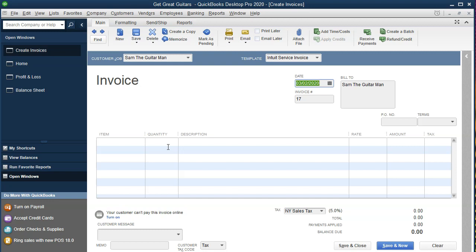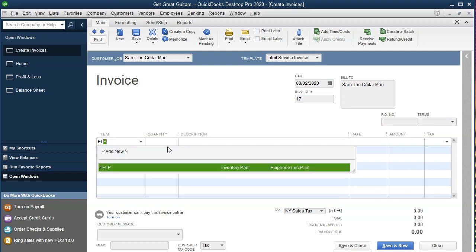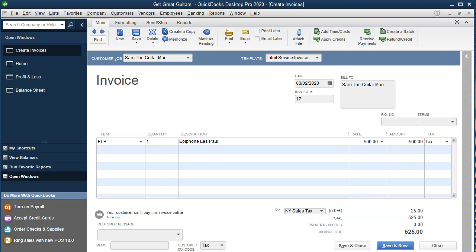So for whatever reason, we didn't enter the invoice till March 2nd, and it's been determined that we should have entered it, or we have earned the revenue, in February. So we're going to tab through this. The item is going to be an ELP, quantity will be 1, and there are going to be our transactions as we have seen before. So what's this going to do?